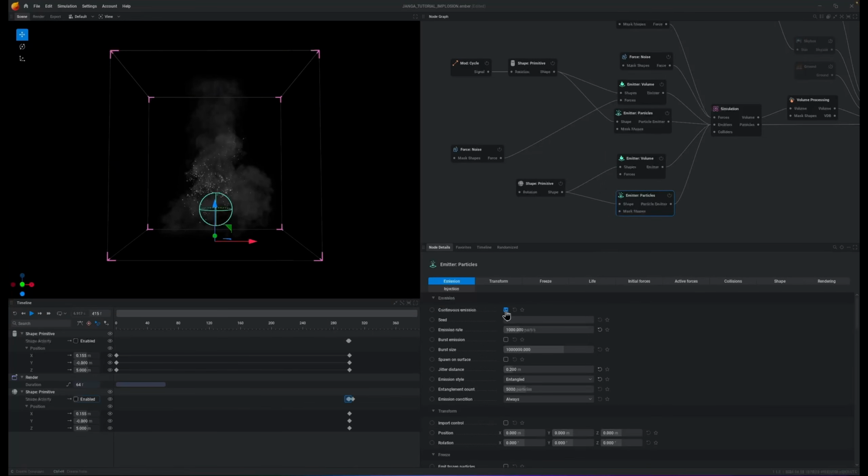And we're going to do the same with our particle emitter. So instead of turning it on and off, you can keyframe that. We're going to turn this off. We're going to use burst emission, and we're going to keyframe burst emission to come on at frame 300. So enable keyframes, turn them on. Let's also go all the way back and turn it off.